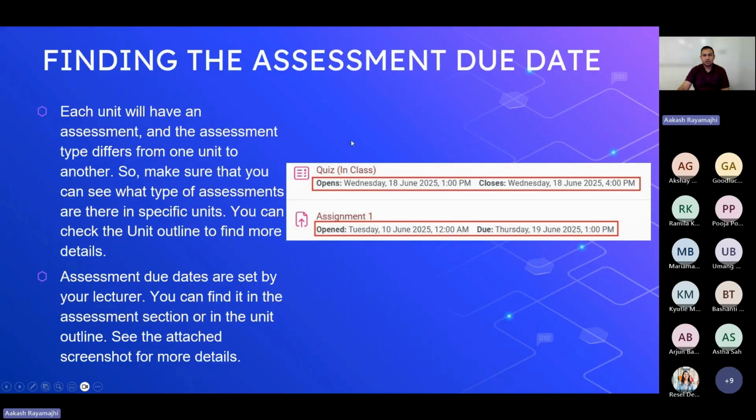So the next option, and one of the most important, is finding the assessment due date. Each unit will have assessments, and the assessment type might differ from unit to unit. Some might have a quiz and an assignment, or you might not have the quiz at all and only have assignments. Or sometimes you might have everything: quiz, assignment, and the exam.